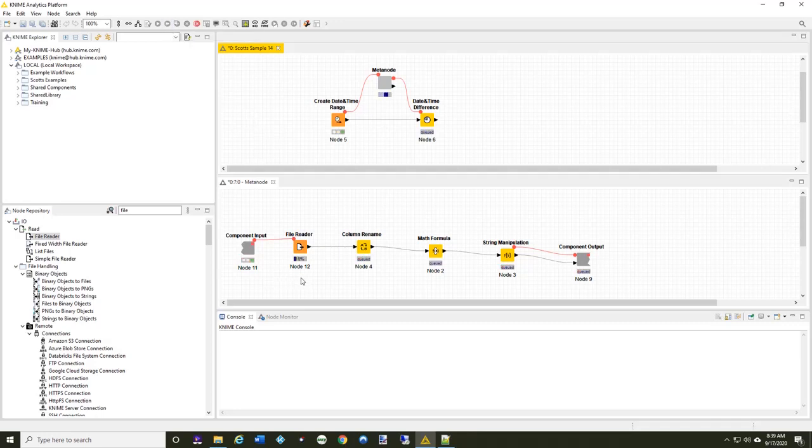And you see how KNIME has queued up. Everything says queued. It's basically going to read the entire file. Then it's going to do the rename. Then it's going to do the math node. Then it's going to do the string manipulation node. Each one runs in succession. And we'll be able to see how long it takes to complete the entire process, letting KNIME run in normal execution mode like this.